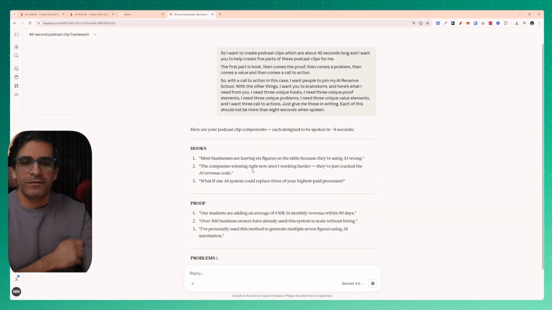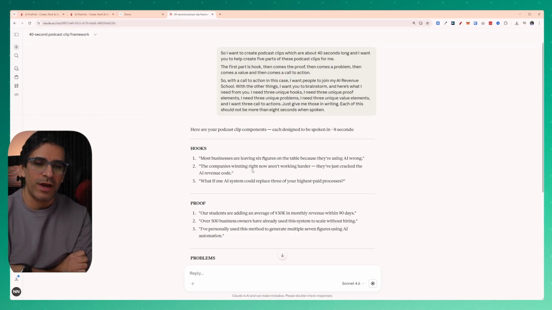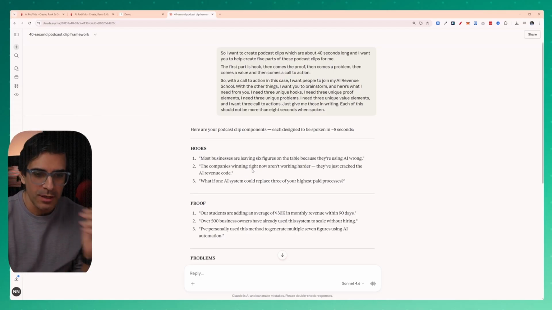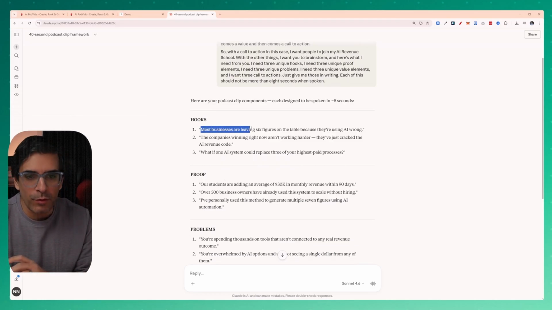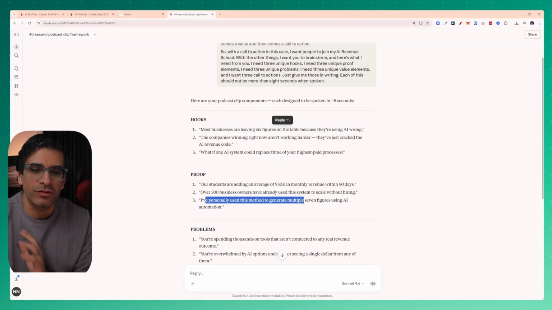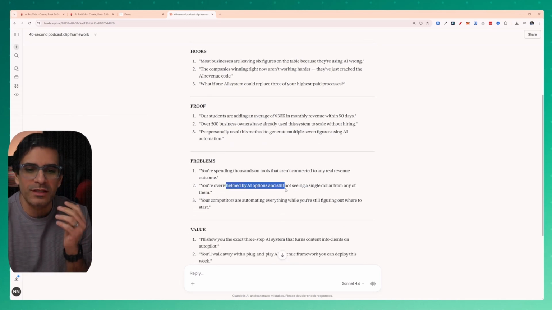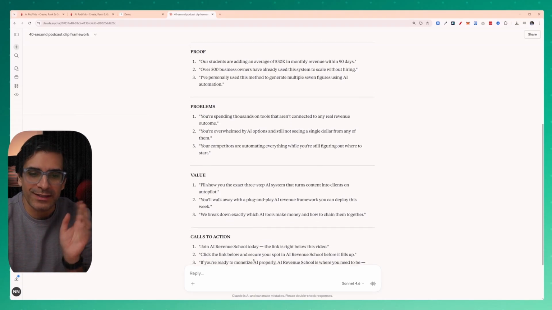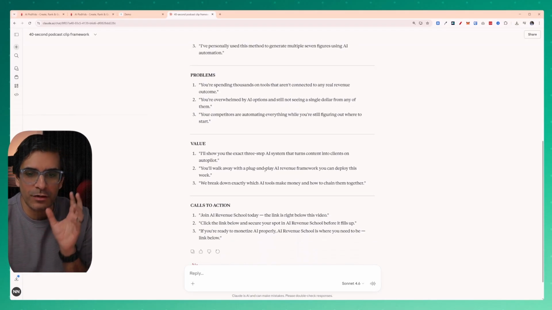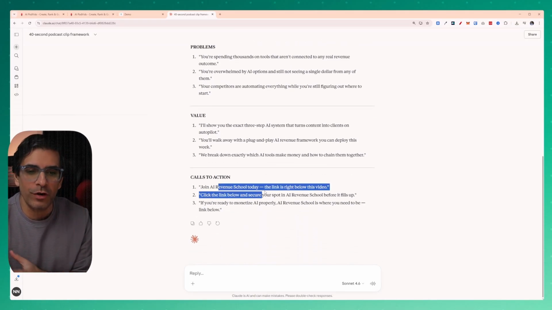Most businesses are leaving 6 figures on the table because they're using AI wrong. The companies winning right now aren't working harder. They just cracked the AI revenue code. What if one AI system could replace 3 of your highest paid processes, right? So you can combine this. For example, most businesses are leaving 6 figures on the table because they're using AI wrong. I've personally used this method to generate multiple 7 figures using AI automation. You're overwhelmed by AI options and still not one seeing a single dollar from any of them. I'll show you the exact 3-step AI system that turns content into clients on autopilot. Join AI Revenue School today. The link is right below this video.